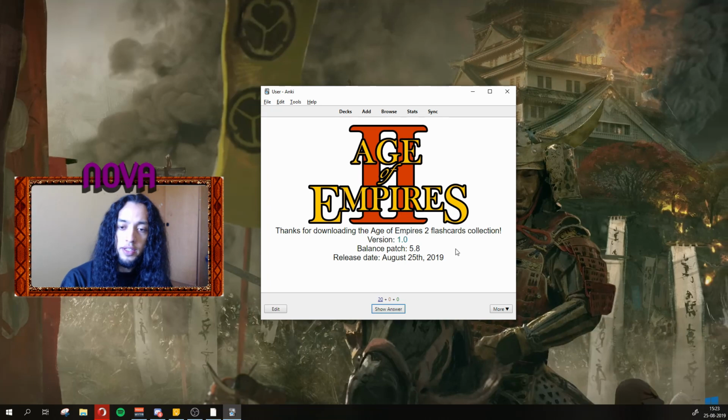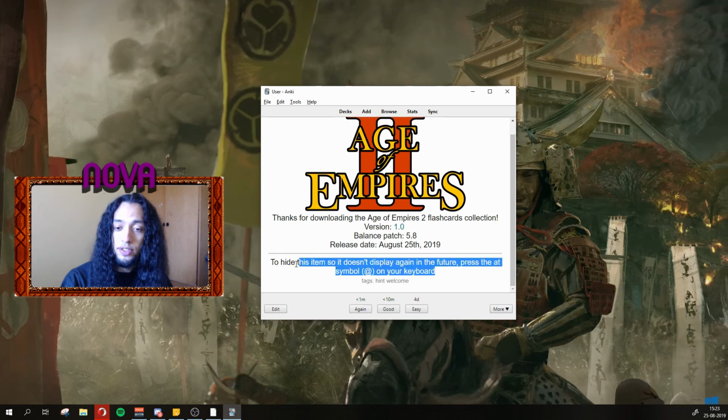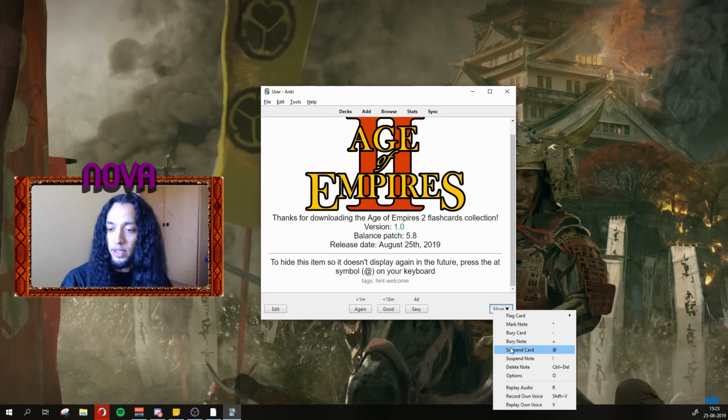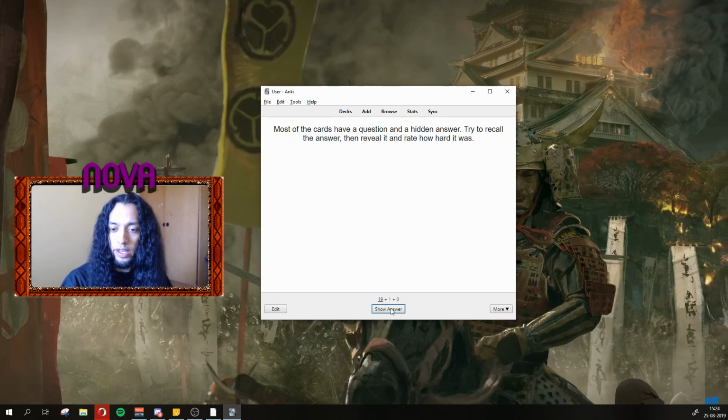The first card is actually a hint card, so we don't need to actually learn this. We're going to go to Show Answer, and this contains instructions as to how to hide these elements. Let's go to More and then Suspend Card, or you can also use the hotkey, which is the add symbol. Let's go through some of these items.